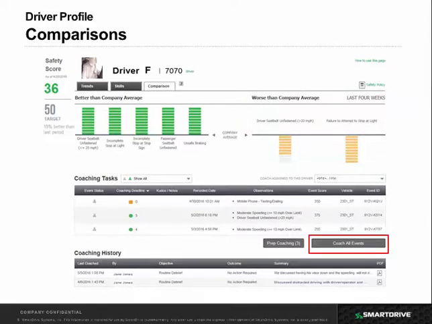If prepping for coaching is not needed and the ideal workflow is to go directly to coaching a driver, click Coach All Events.